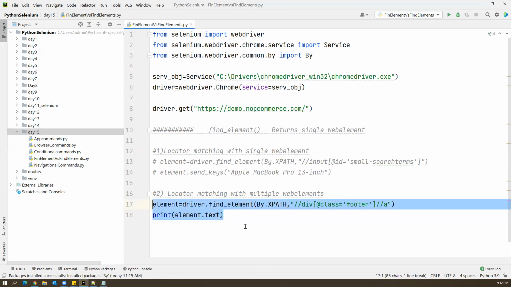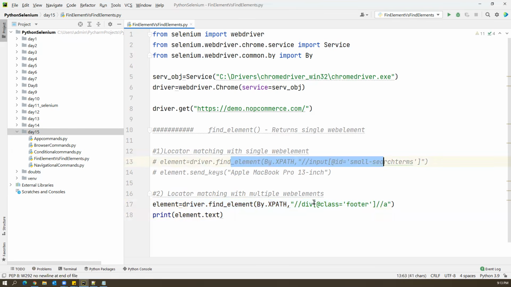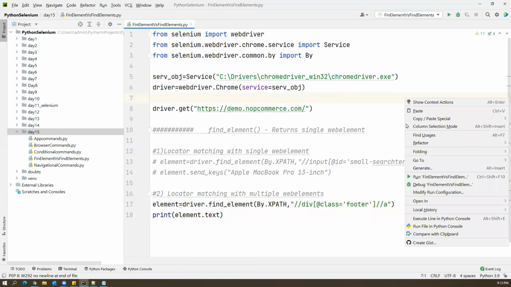Let's try to execute this. I hope you understand this one and this one, because in the first scenario, we passed a locator which is pointing to a single web element, so anyway it will return the one single web element and we perform the action. In the second scenario, we are passing a locator which is pointing to multiple web elements, but still it is returning one web element because we used find element. Because we got one element, we can directly perform the action. Let's run and see here.